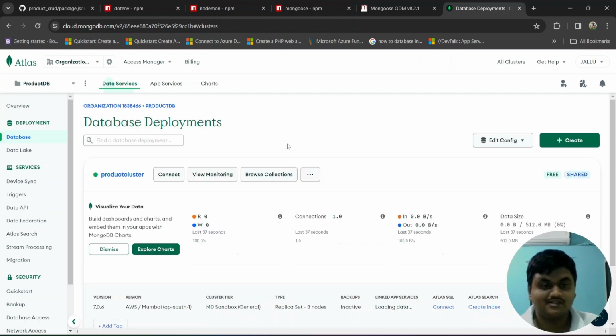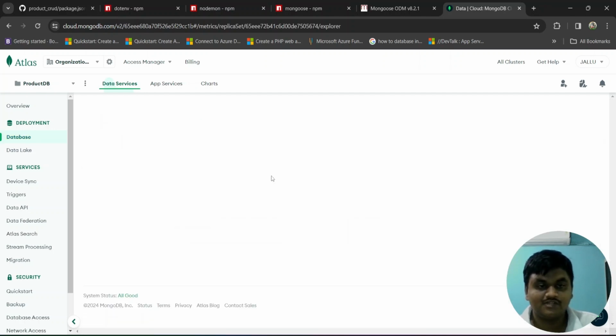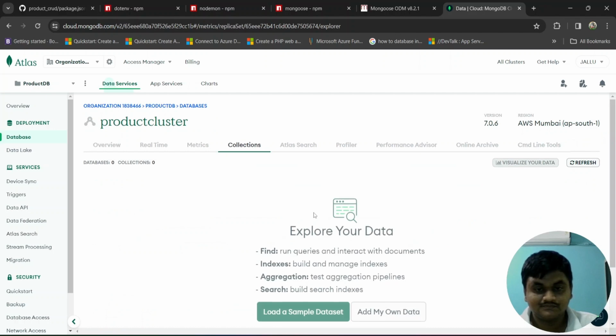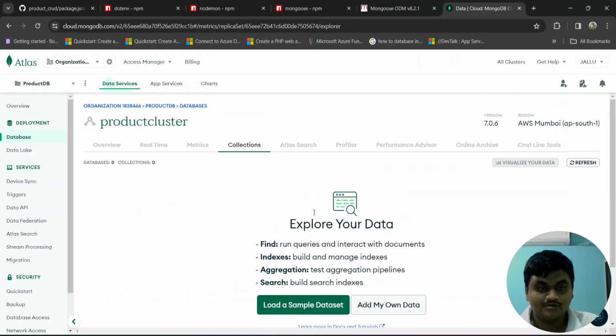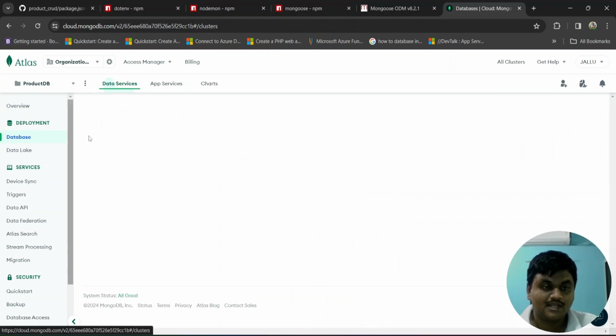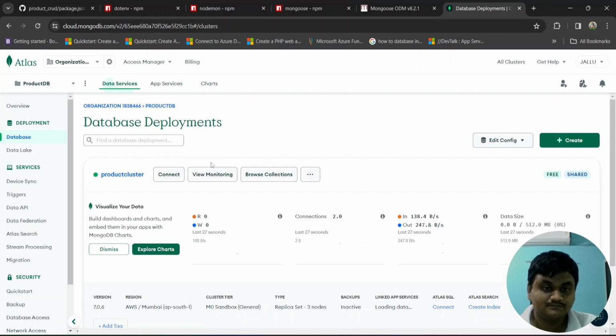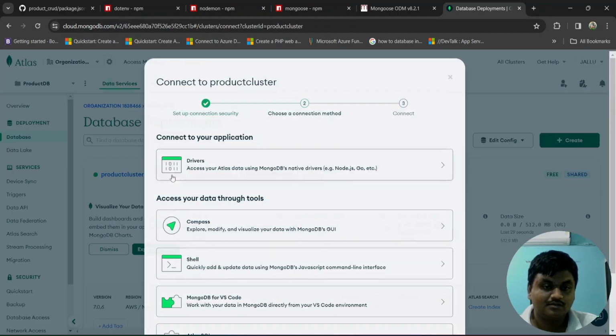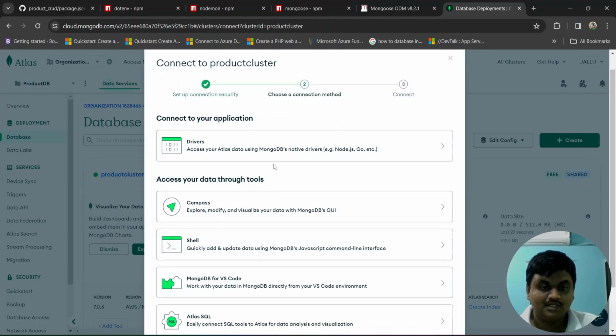We come to the database. It's still loading, I think. We come to browse collections. No database is there. Come back. Come to the database again. Here, click on connect. Click on connect to your application. If you want to connect to your application, click on this one.